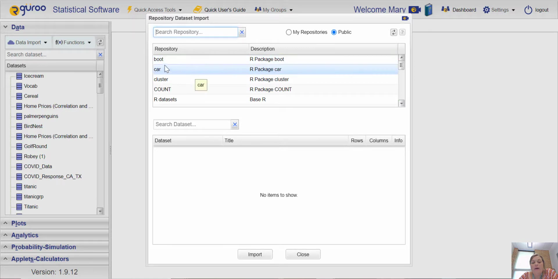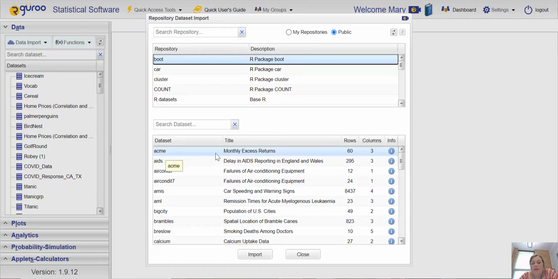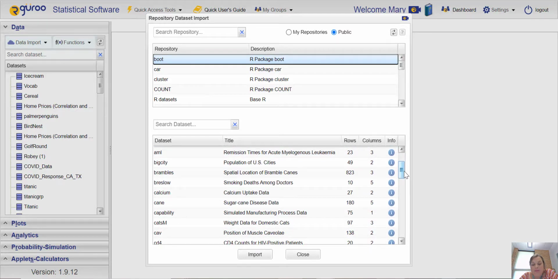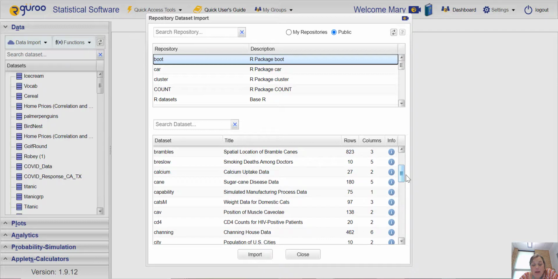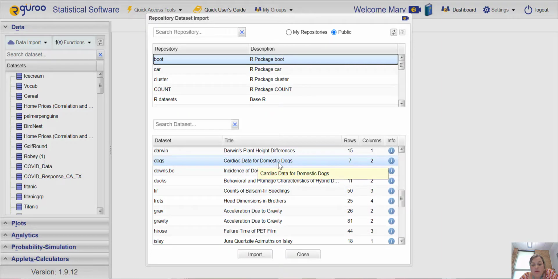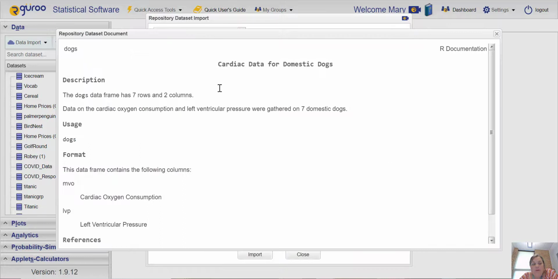So let's say I want to look in this first one, and then you can just go down and glance over what the information is, like the topic of the data set. And then if you're interested in one, let's say we're interested in cardiac data for domestic dogs, you would hit the I on the right hand side of the data set, and you can see that it's 7 rows with 2 columns. The data on the cardiac oxygen consumption and left ventricular pressure were gathered for 7 domestic dogs.